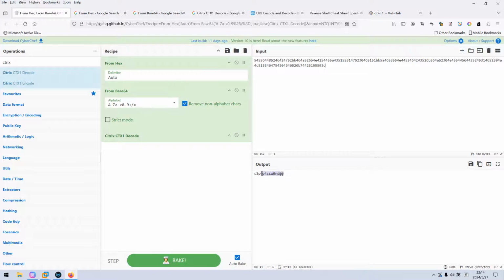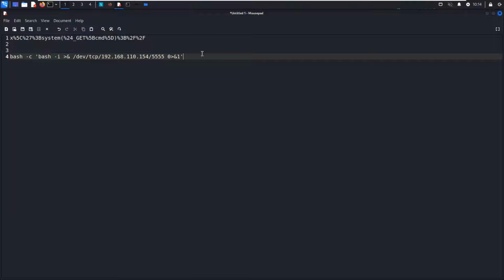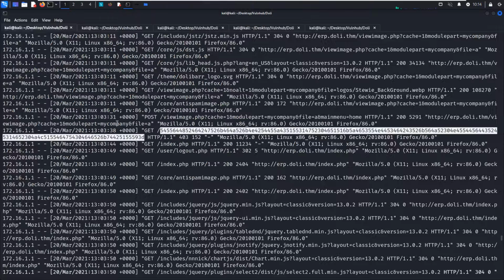Okay, we got, I think, the credential or the password. We can note it down in our notebook. And from the prefix, the first word and letters, we can tell that this password belongs to this user.